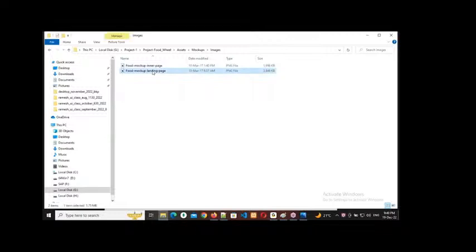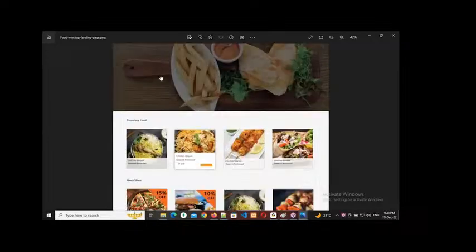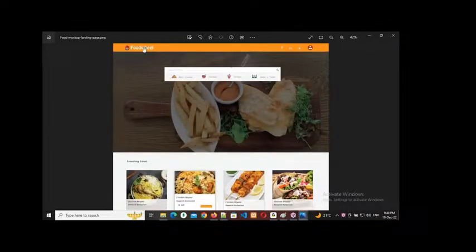Now see it. Exact images in the exact places. Simply we can tell. See it, everybody. Header part: logo and orange color, 4 icons, and this is a background image.